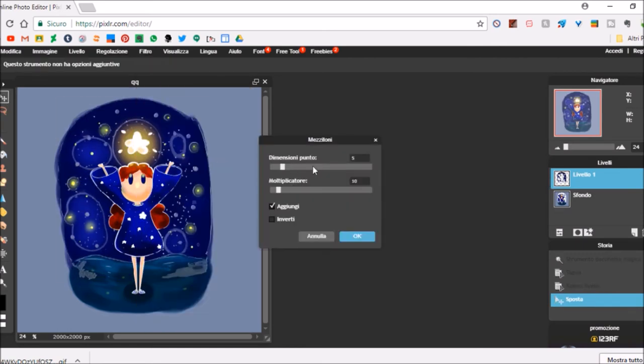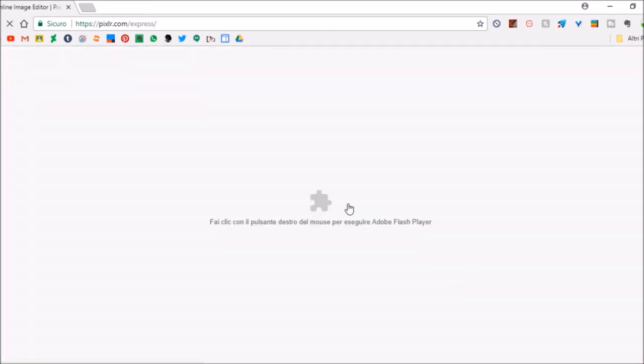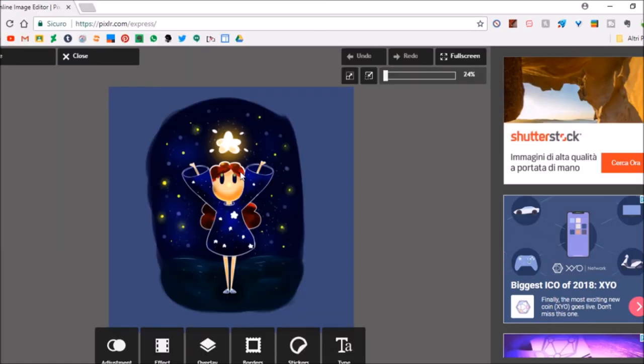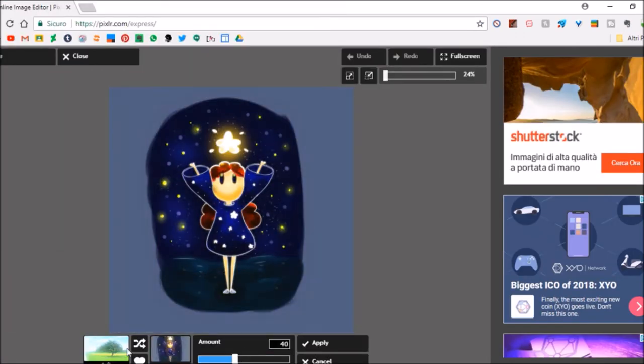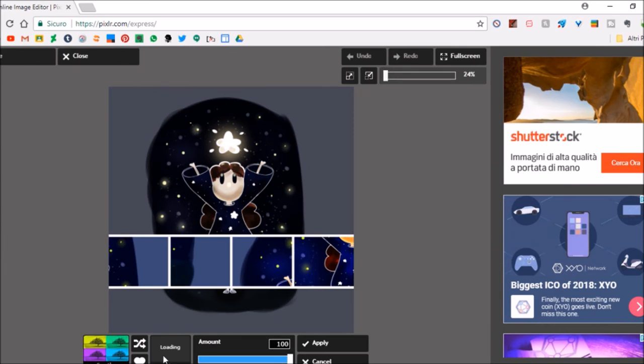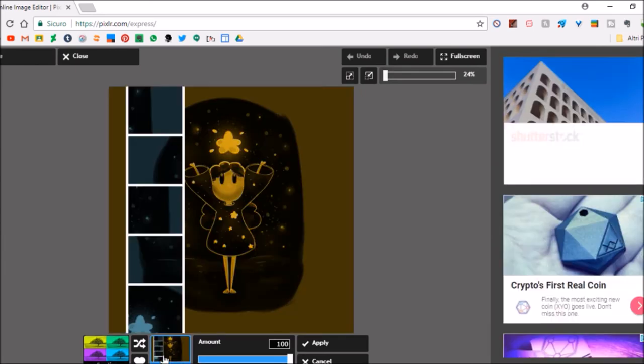You also have Pixlr Express, which has a much simpler interface and gives the possibility to add simple effects.